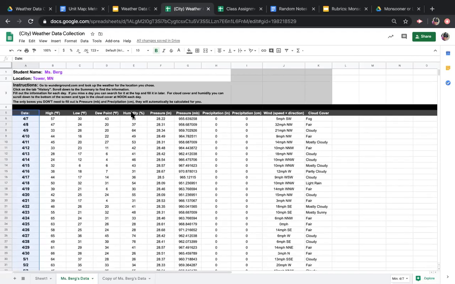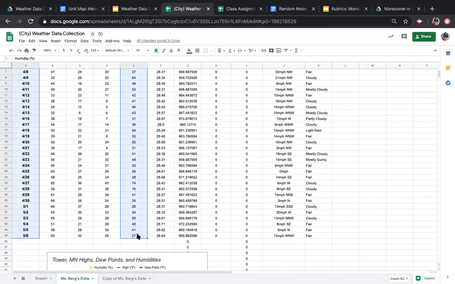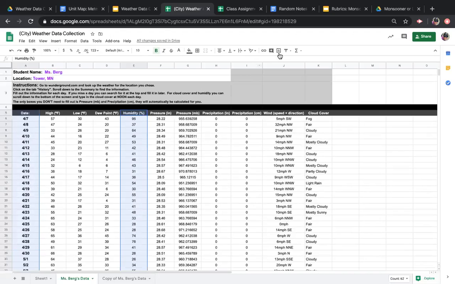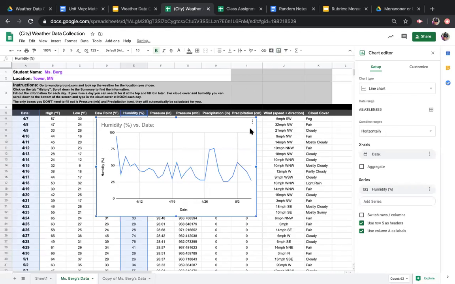In order to get humidity, I'm going to hold down Command, and I'm going to select that data. So I have all the data I want highlighted. I'm going to hit my Insert Chart button. Now here, it automatically generates a line graph for me, which has been really beneficial so far, but I want a bar graph in this case. But it was really easy to do.